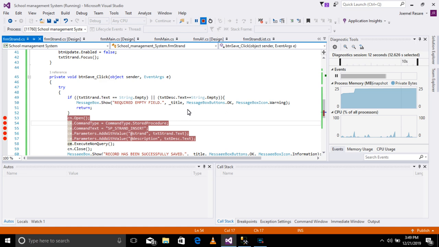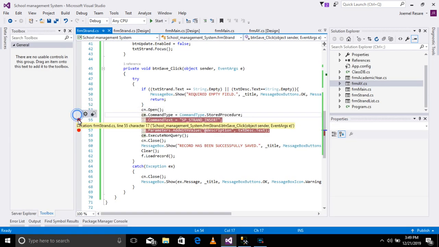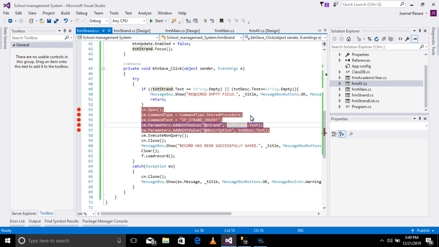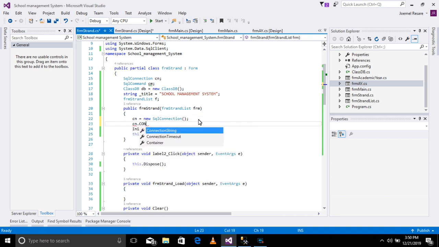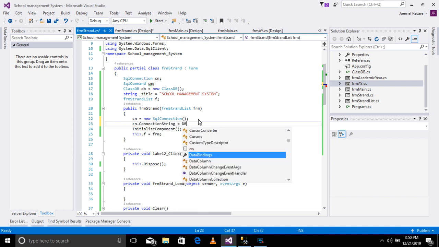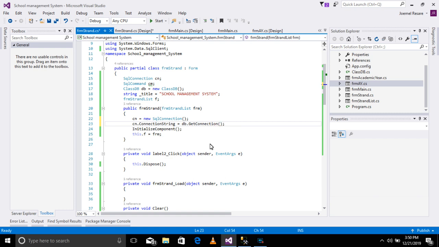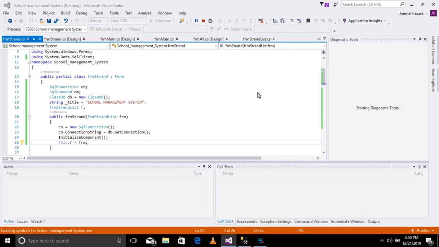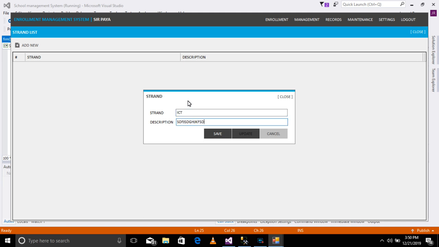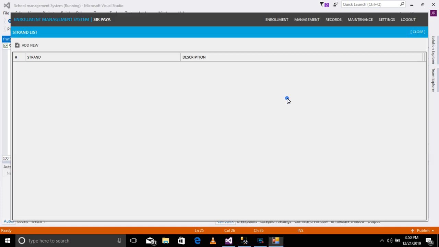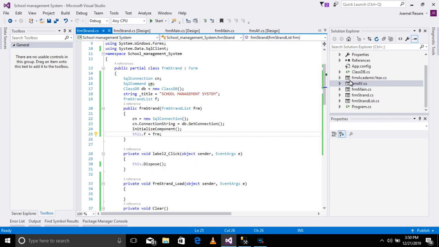Object not okay, cn command type. There we go. Command type that is stored procedure. Cn that is string. Db then get connection. Let's try natin. The ICT, save. Yan, error pa rin. It's error. Tayo nang mag-save.